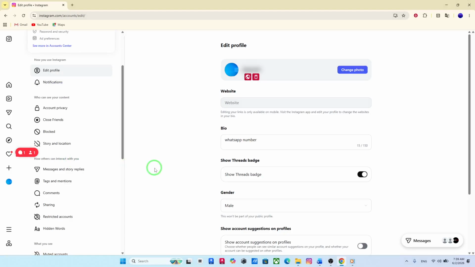From the menu that appears, select Settings. This will take you to your account's main settings page, where you can control everything from privacy to notifications.